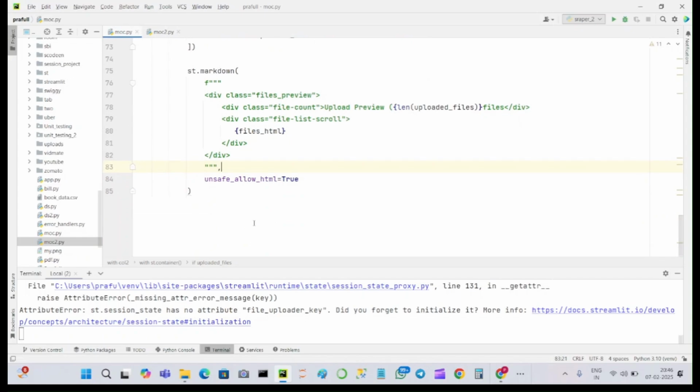Control save. Let me explain this code so it will help you. We have the HTML string rendered into the Streamlit app using the st.markdown function with the unsafe allow HTML equal to true parameter. The HTML string is wrapped in the div element with the class files preview. The line closes with the HTML div element with the class upload section.